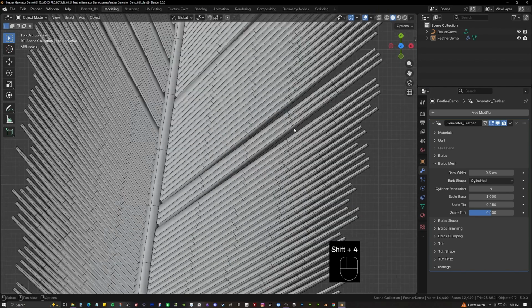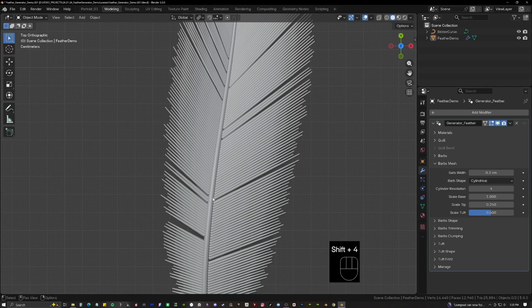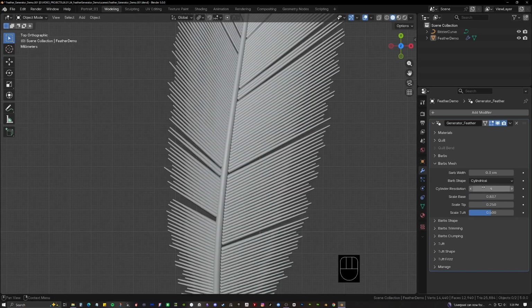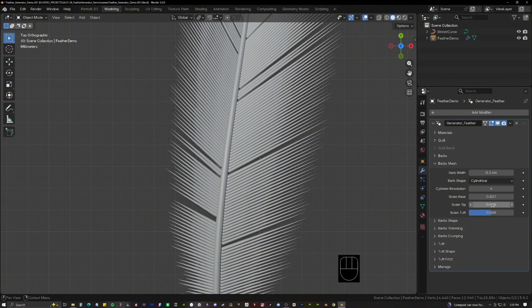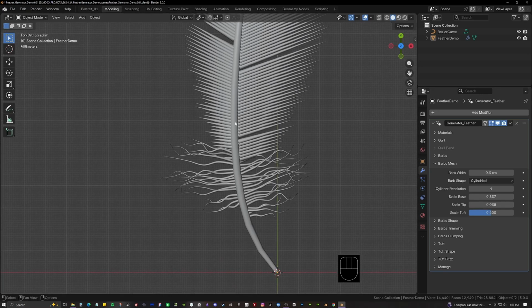So right now it's 4, so it has 4 edges that go along the circumference of each barb. You can make this higher resolution all the way down to 3 if you want it really low poly. Scale base controls the scale of the barb closer to the quill, so you can make that smaller or larger. And scale tip controls the scale of the ends of the barbs, so make those a little bit finer. And scale tuft allows you to control the thickness of the tuft separately from the rest of the barb, so if you would like to make this thinner or thicker, you can do that as well.